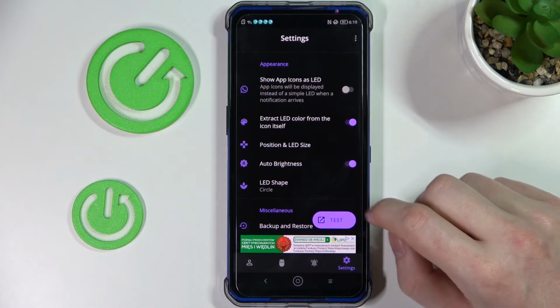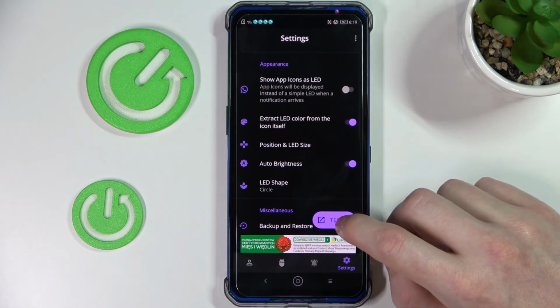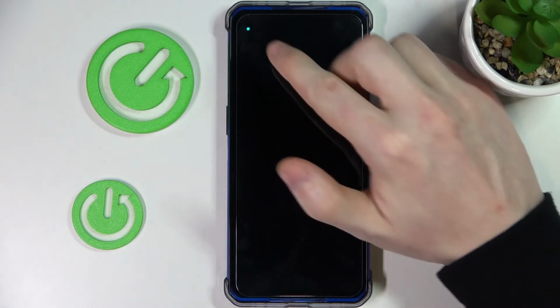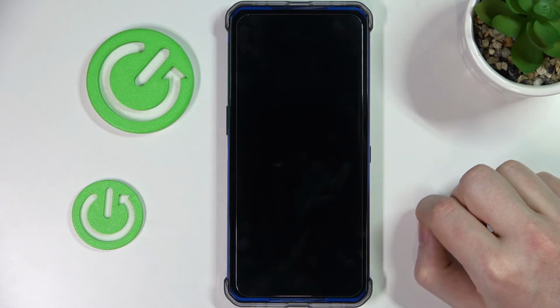So now to actually see how our LED will look, we can press on the test button and we can see the LED lamp right here.